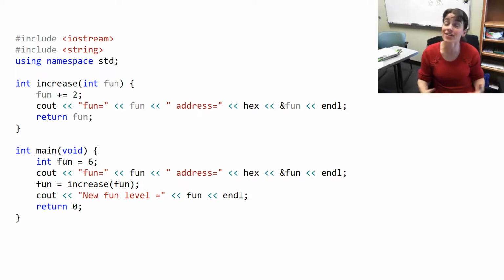Programmers! Today we're going to talk about functions and the different ways you can pass arguments to functions. I've got this little function right here that takes an integer and returns an integer. And I can tell it takes an integer because we have int fun in parentheses. So the variable name we choose here doesn't matter. We're doing a call by value.